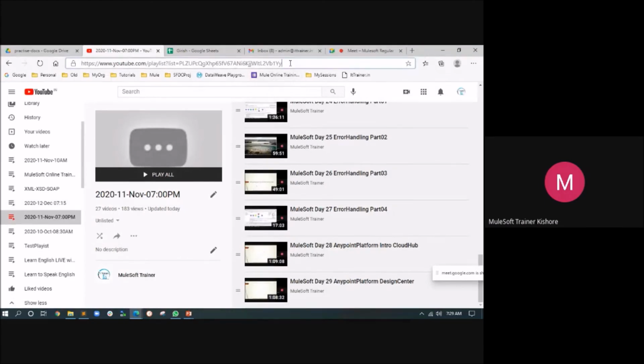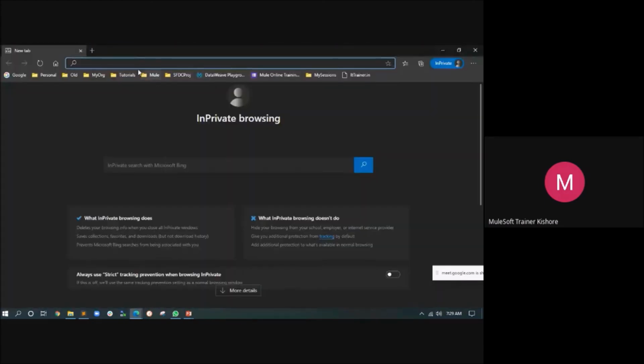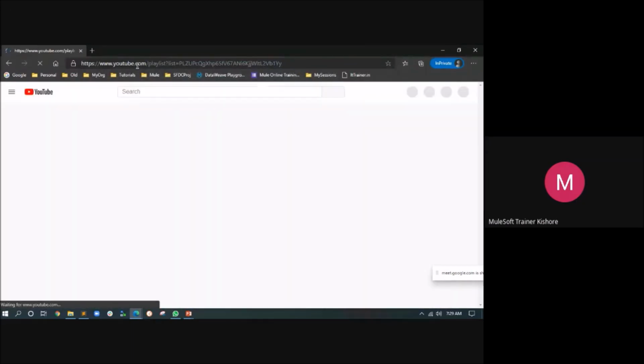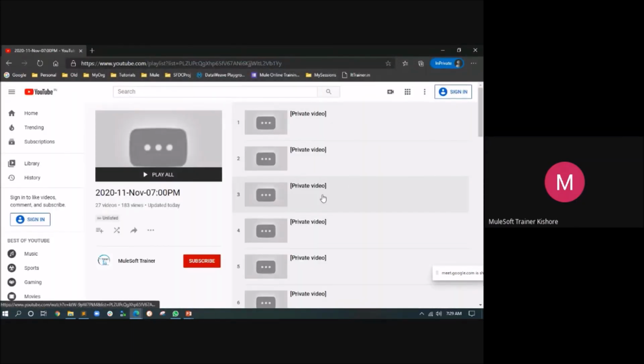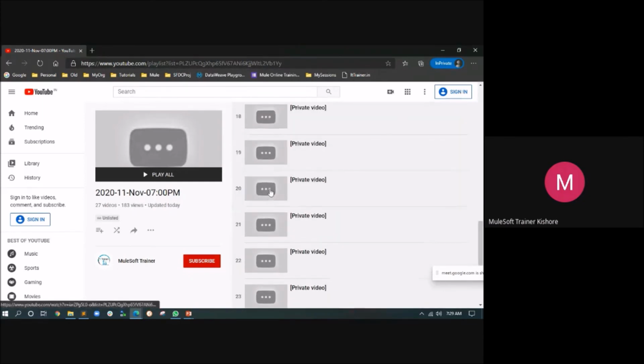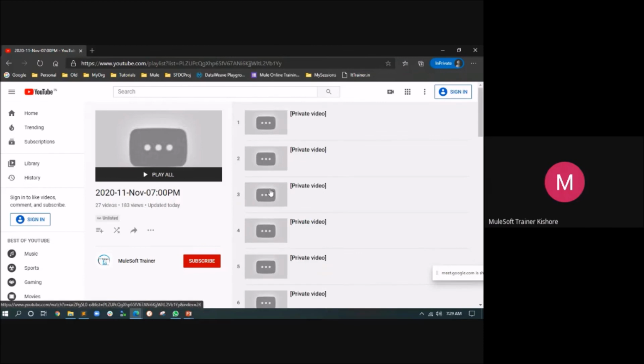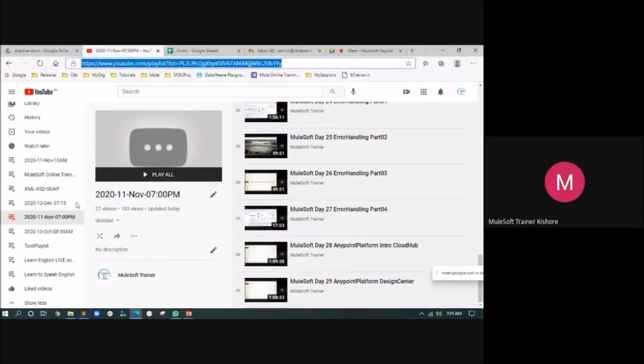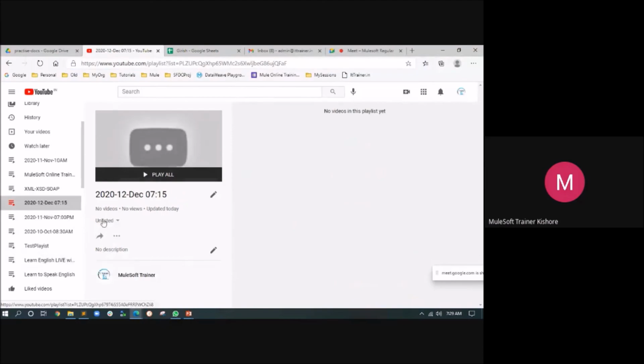This will not be available for people who don't have access; I have control over the access. Suppose if I click this in an incognito window without signing in, no videos will be shown here. So you have to sign in with the proper ID that you have given to me. Then only I will allow you to see these videos. Okay, so like this you will get.